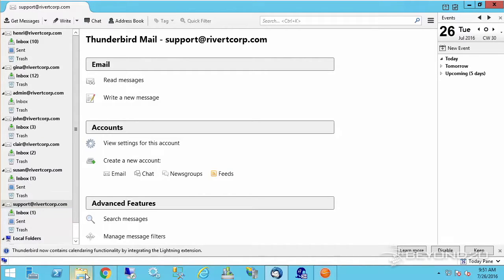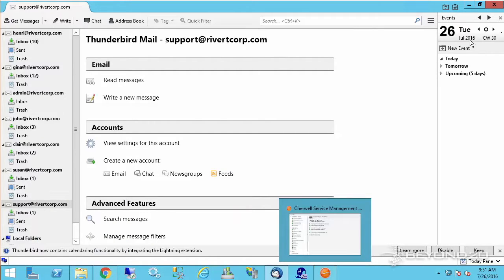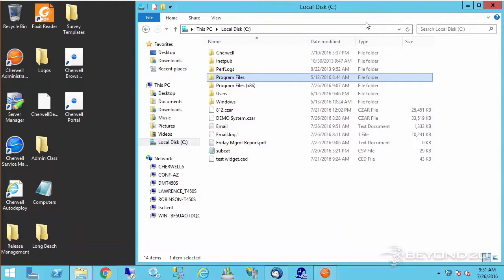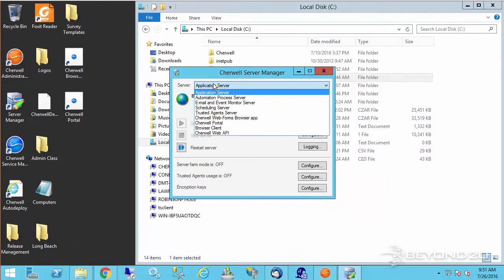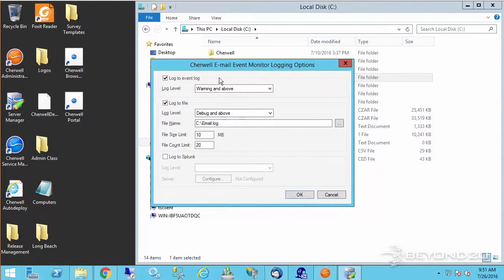So if I go and take a look at my log file, so in Cherwell, if I minimize my Thunderbird and my admin account and take a look at my server manager, for my email and event monitor, I've already got logging set up. So not only going to the event log, but I set this to debug. So it's very, very verbose, and I'm sending it to an email log file just on my C drive.